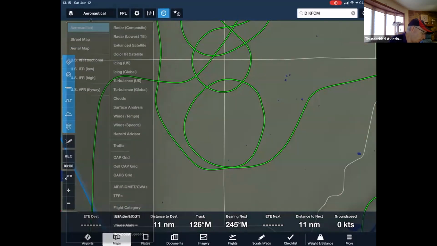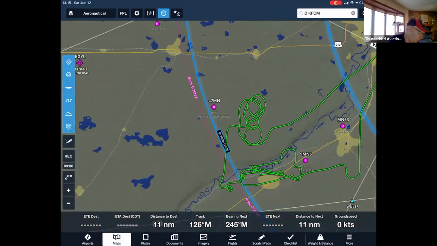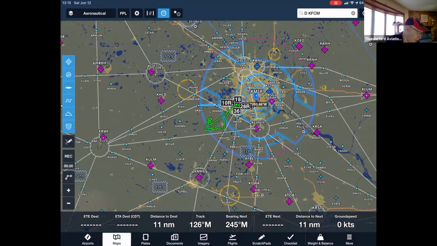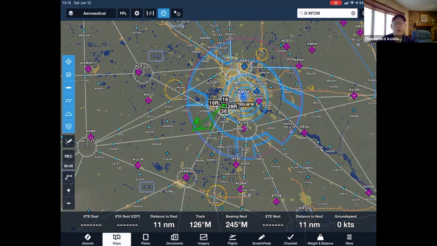So let's get rid of that map and go back to the aeronautical map, which is a recreation by ForeFlight of all the information that you'll get off a sectional and the en route charts all in one spot. But the nice thing about this one is the reason they did this is because if you're heading south, all the words shift around so that you can read all the stuff on the chart.